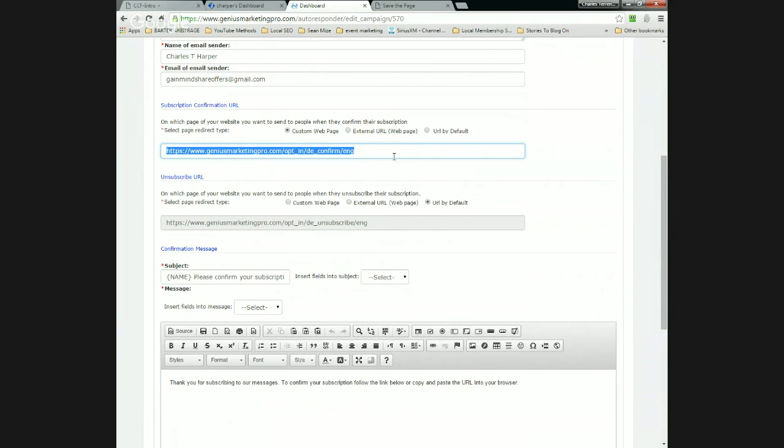Right? But now if you want to have control over what happens once they put their name and email address in, you sort of want to have the option of having them redirected at that moment. And I would suggest that you have them sent to a sales page.